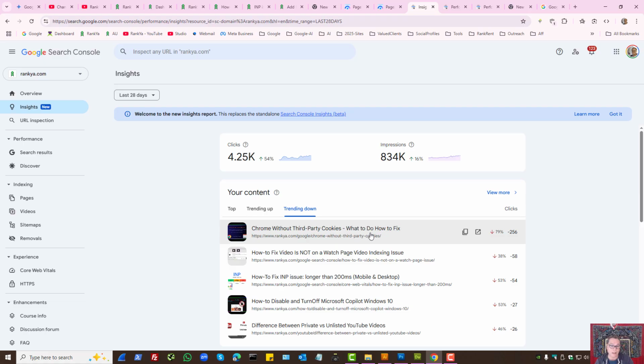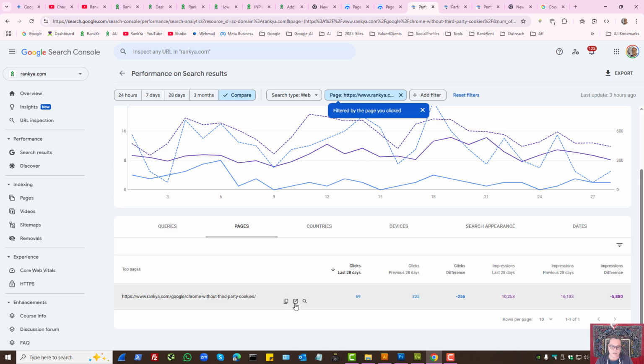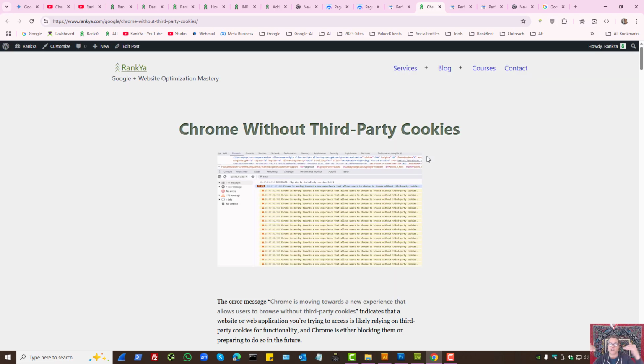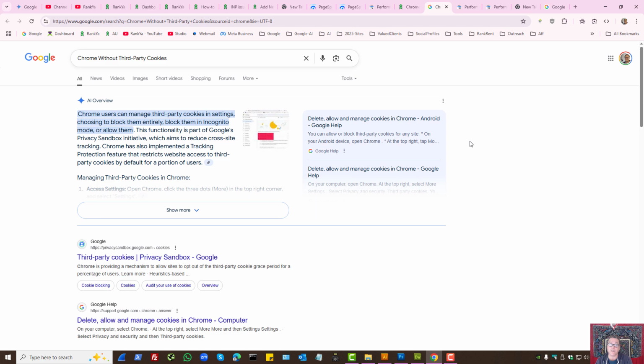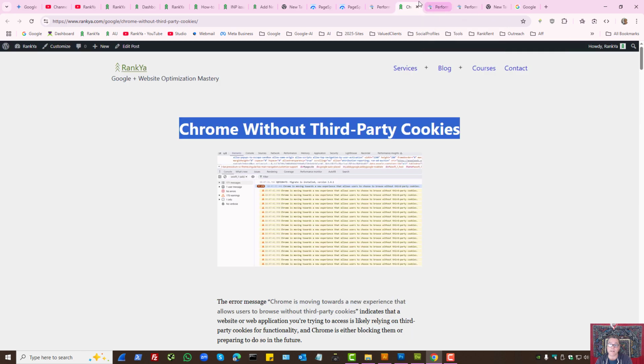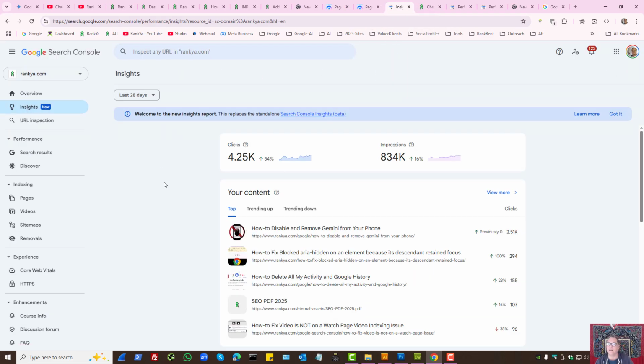Is it because people aren't searching anymore, which is okay? Or is it related to content that's better on the internet, if that makes sense? So in this example, Chrome without third-party cookies, I can press on pages and say, okay, this is the landing page. And since it's trending down, is it because people don't search anymore? Or is it because people have found a better answer to that question? Make sense?